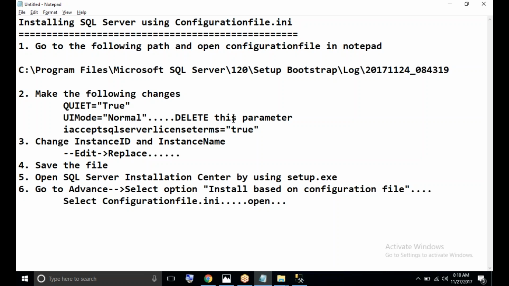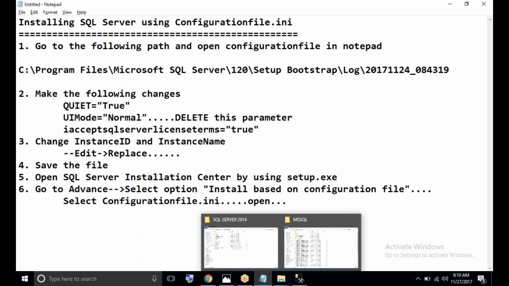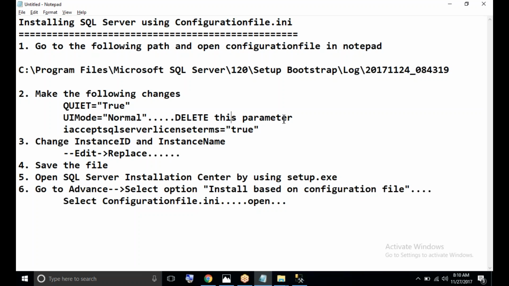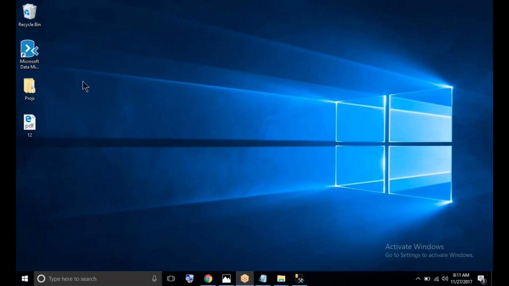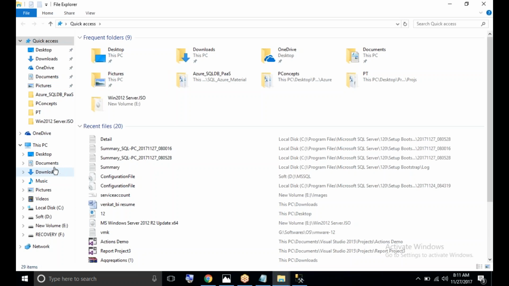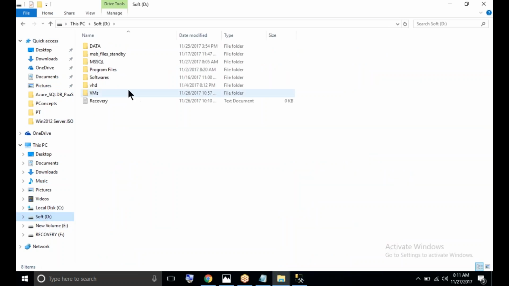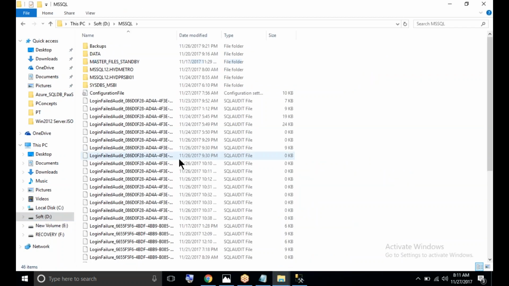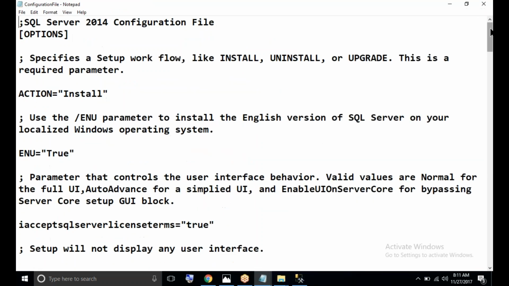For mixed mode authentication, we have to put one extra parameter, SAPWD equal to some password. That is the SA password. If you installed SQL Server using this configuration file with Windows authentication mode, it will succeed. If you practice mixed mode authentication, then in that case we have to mention the SA password.